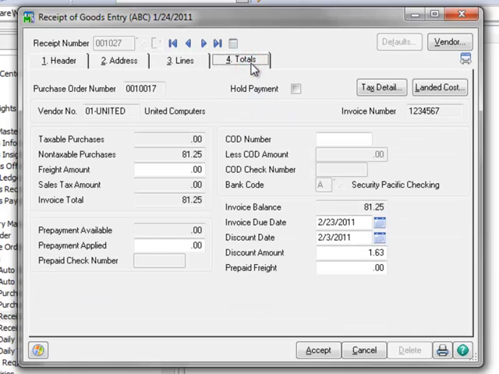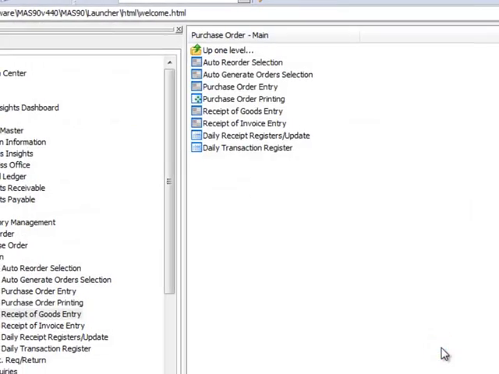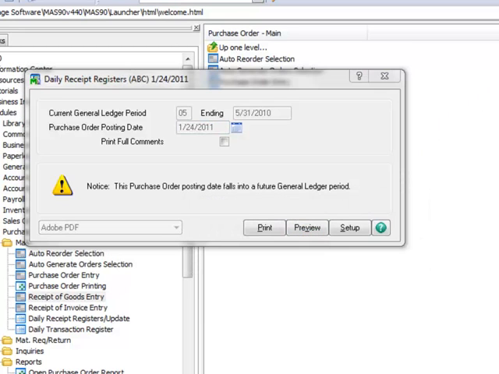Now we'll open the Totals tab to verify the amount against the vendor's invoice, and in this case, we'll assume they match, so we'll click Accept. Let's click the printer icon to start the journal and register process. We'll accept the posting date, and for demonstration purposes, we'll preview the receipt of goods register.